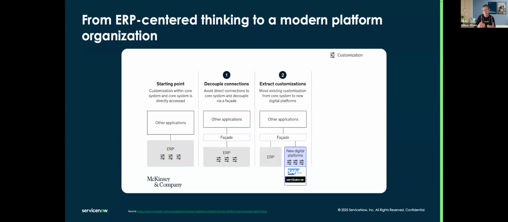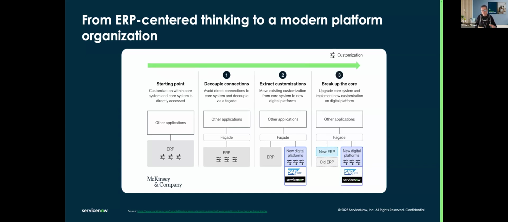Then you can migrate your customization, the customization you have in your ERP, to another, more modern, digital platform. For example, in the case of SAP, we're talking about SAP BTP, or platforms like ServiceNow. This way you're cleaning your ERP, removing customization from your ERP system, and then you can upgrade your ERP. At that time, the ERP core will be cleaned, so it's easier to upgrade it.